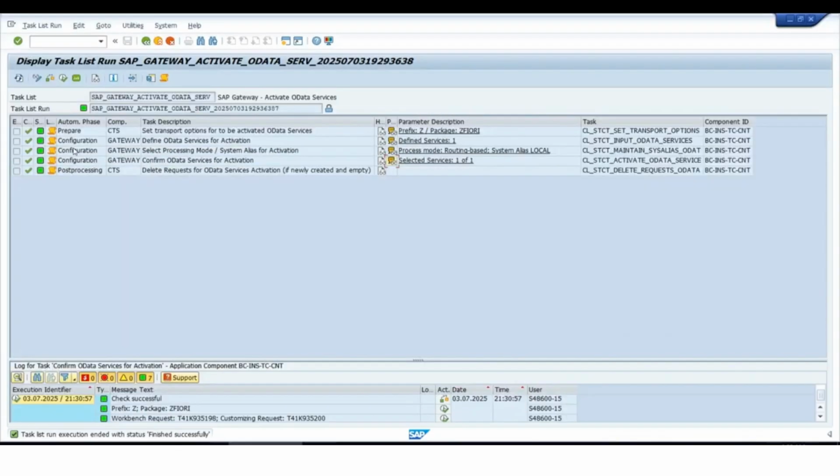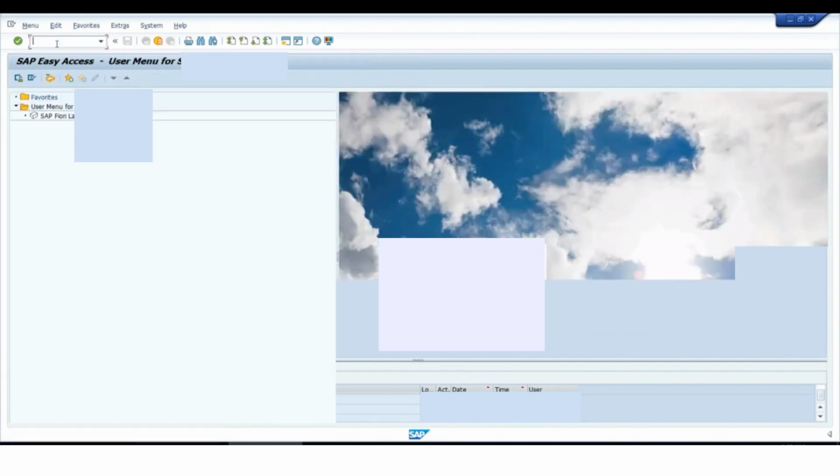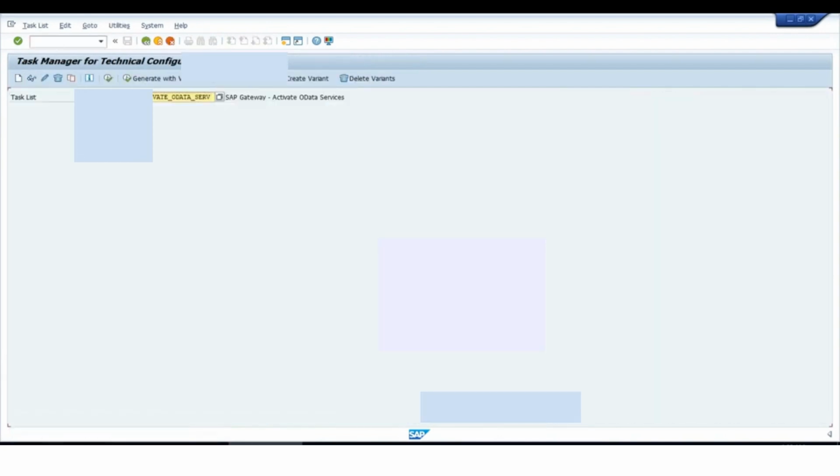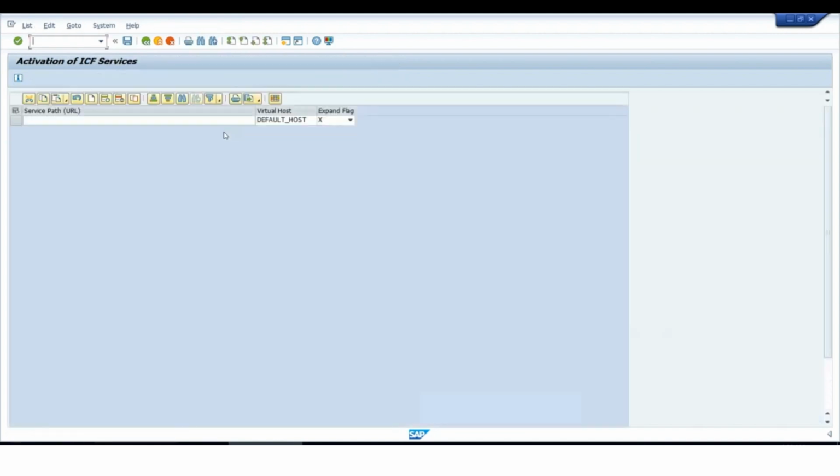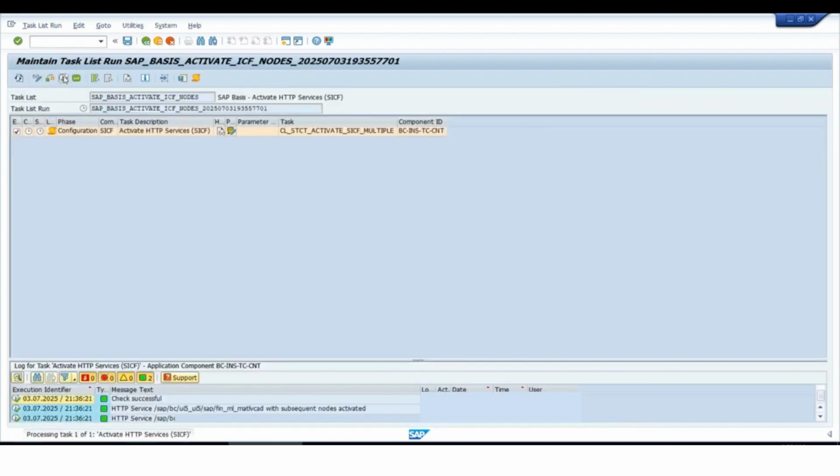Now what we will be doing, we will be going to the T-code /nSTC01, and in order to activate the ICF node, we will have to enter SAP_BASIS_ACTIVATE_ICF_NODES. Click on the execute option, click on the checkbox, go to the parameter here, and paste the copied URL. The virtual host will be the default host and the expand flag is X. Now click on save, go back and click on execute.